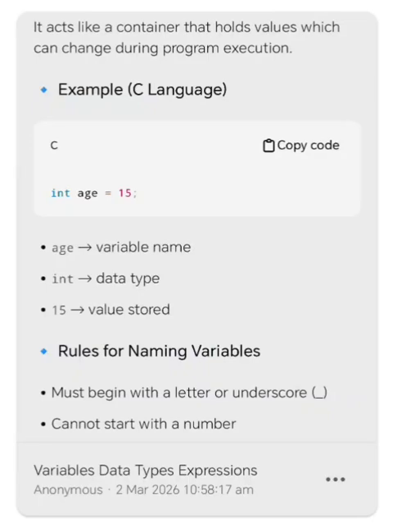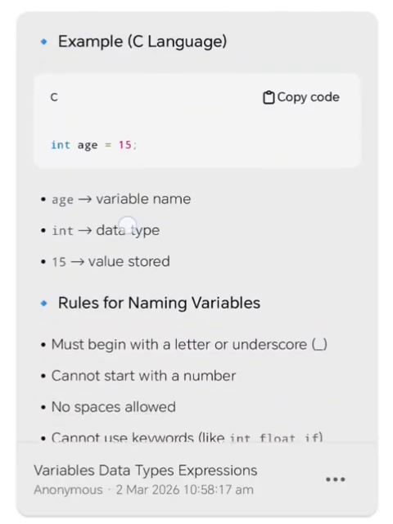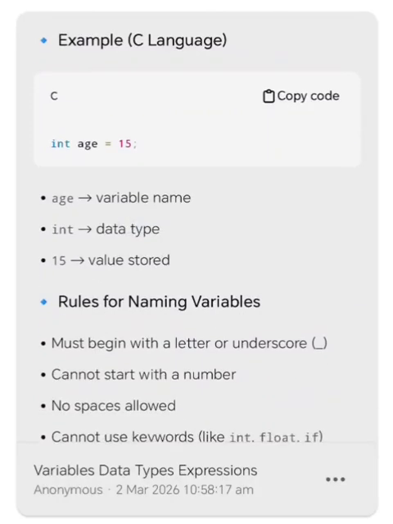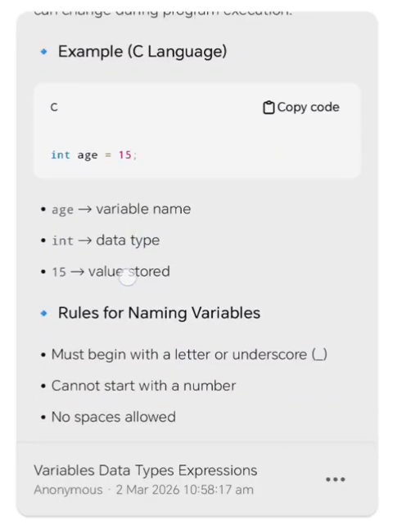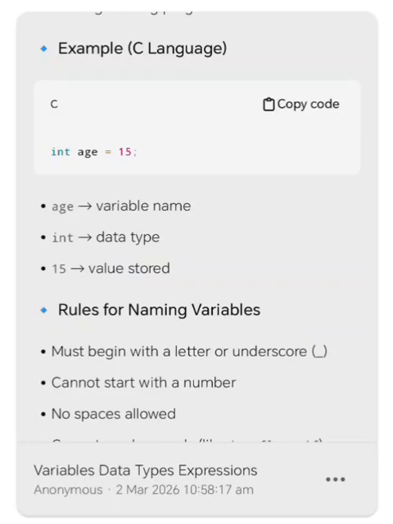For example, here you can see a C language example: int age = 15. Here we should identify which one is the variable. Age is the variable name, int is the data type, and 15 is your value. So we should know the difference between a variable and a value.